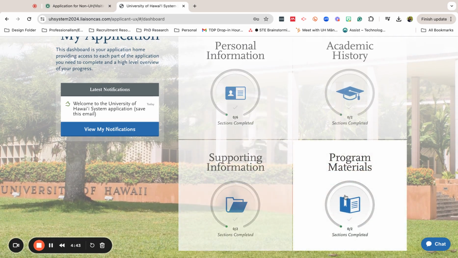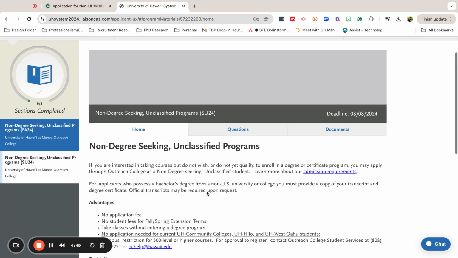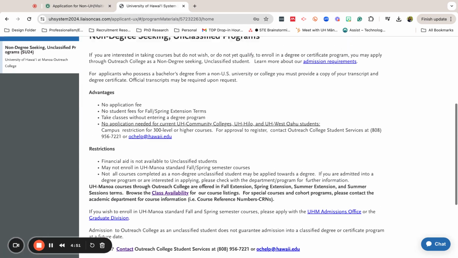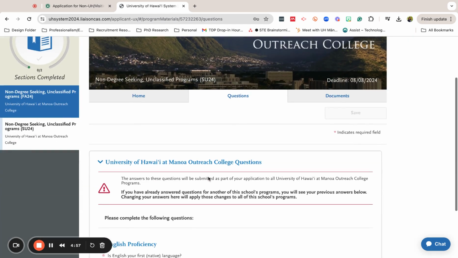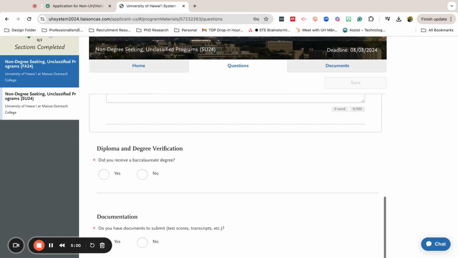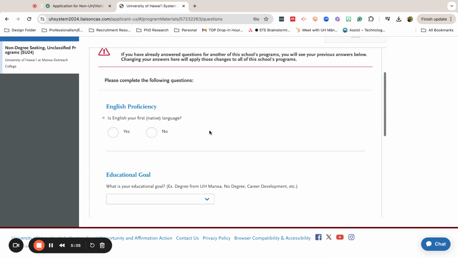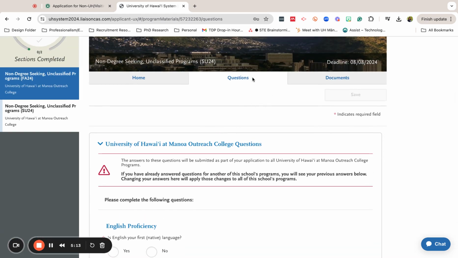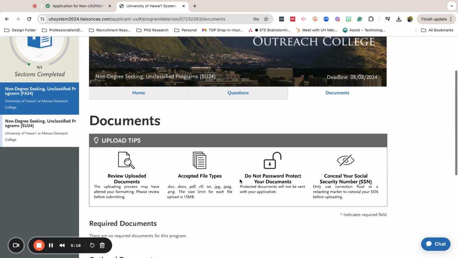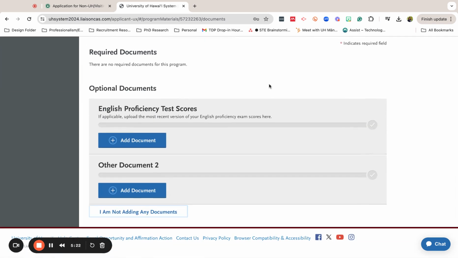And then the last part is program materials, but because it's an unclassified student, there's not too much involved here, but you do need to still come into this section because there is a section called questions, and this does have some required questions that you need to complete. So follow through this. And then if you happen to need documentation, for example, let's say English isn't your first language and you select no, then you are going to need to submit your English proficiency exam scores. And what you can do is go to this documents tab and upload it. Otherwise, again, you can just go here and say, I'm not adding any documents.